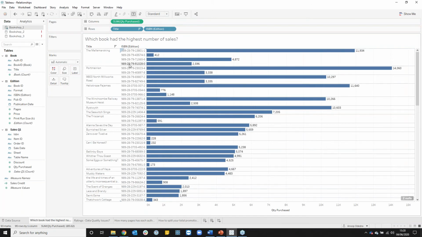And we can see now I'm actually using fields from 3 different logical tables. I've got my title coming from my book logical table, I've got my ISBN edition coming from my edition logical table, and I've got my quantity purchased coming from my sales logical table. And these will all be aggregated to the right level for my analysis, and the level of detail is set based on the dimensions within my view.